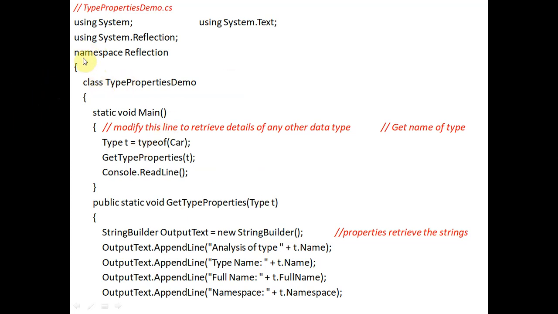We have the same namespace, Reflection. First of all, we write using System.Text, using System.Reflection. Then we write namespace Reflection. The whole program is under this Reflection namespace, and then we have the class TypePropertiesDemo. The name of the class is TypePropertiesDemo, and we are writing here public static void Main. Type t equals typeof(Car). So we are finding out the type of Car by using the typeof function. We can extract the type of a particular class.